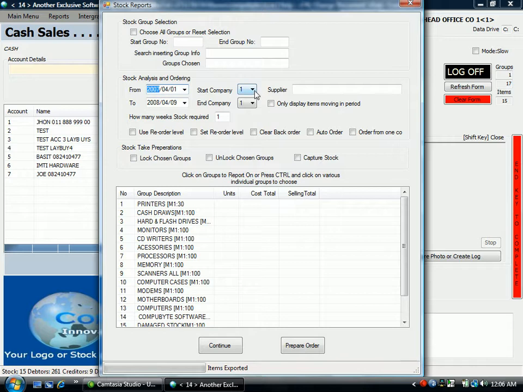I choose from my company, the head office, to my branches, company 3. So I'm choosing from company 1 to company 3. How many stocks do I require? How many weeks of stock do I require?